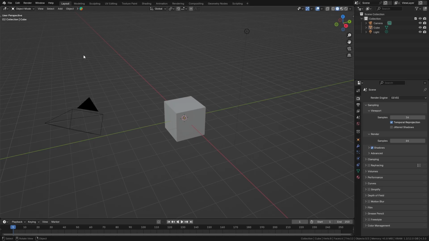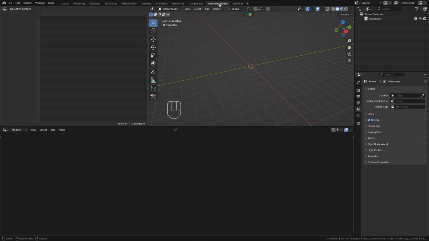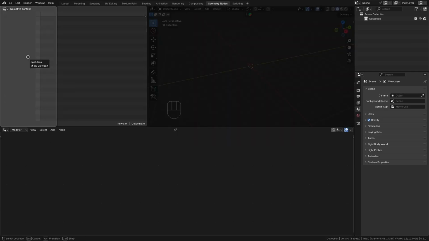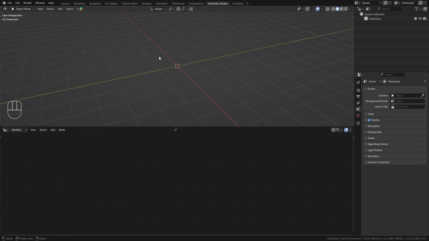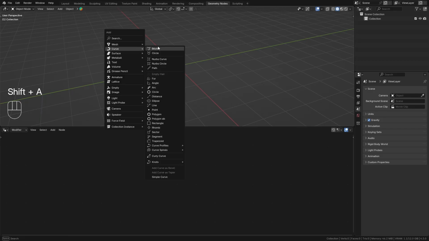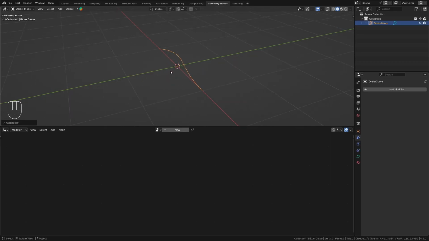Okay, so let's start with this fresh Blender scene, and first of all I'm going to delete everything in this default scene as we're not going to use it. And I want to switch to the geometry nodes workspace. We're not going to use the spreadsheet, so let's just close it up. And we need a curve to work with, so let's press Shift A and bring in a basic Bezier curve.